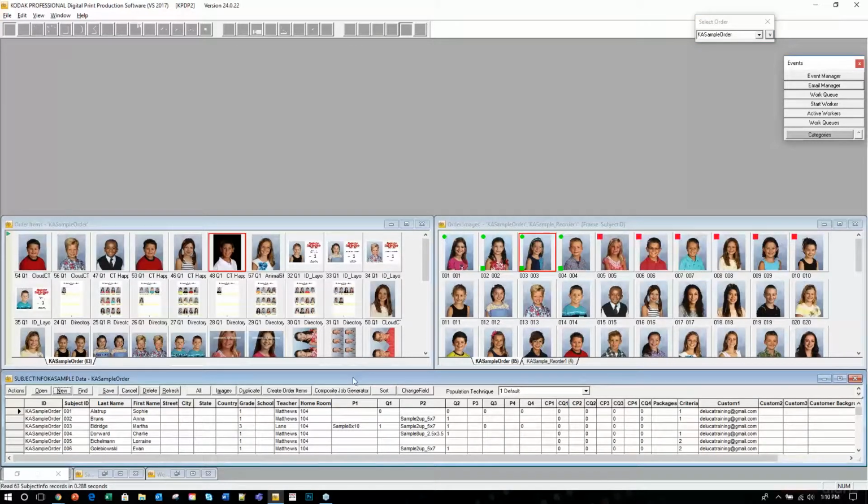So now in the subject info data table, you have a button that takes you directly to the composite job generator, so you can go there right from here. It'll give you a list of the related orders. I have a bunch of reorders on here. I'm just going to go to that first one.